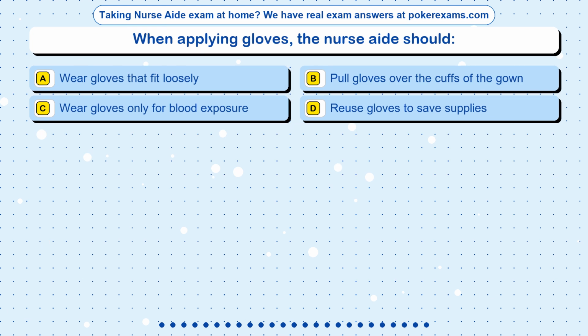Question 18. When applying gloves, the nurse aide should: option A, wear gloves that fit loosely. Option B, pull gloves over the cuffs of the gown. Option C, wear gloves only for blood exposure. Option D, reuse gloves to save supplies.